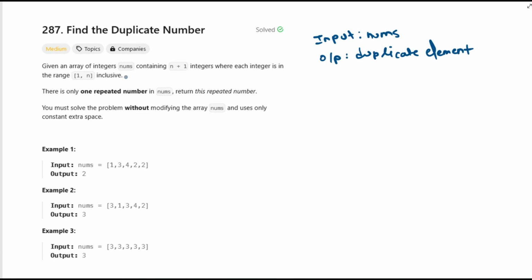Hello guys. So, today we'll be solving the LeetCode question, finding the duplicate number. In this, we are given an array nums, which is containing n plus 1 integers, and each integer is in the range 1 to n. So, this is our input nums array, and we want to give out a duplicate element.